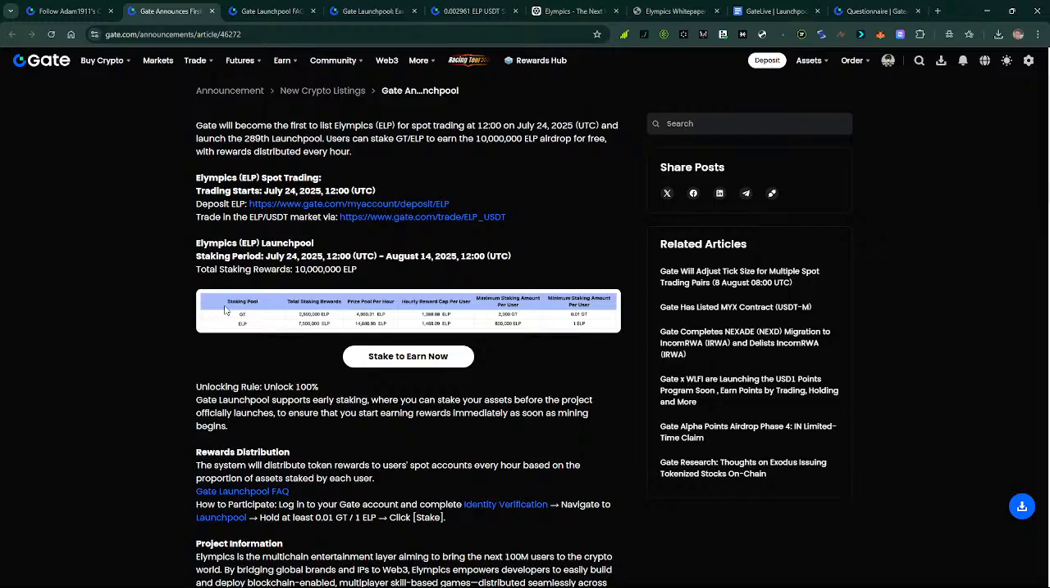Total staking rewards are 2.5 million for GT pool and 7.5 million for ELP pool. Every other detail is there as well, like 4,960.31 ELP is the prize pool hourly cap for GT pool, and 14,880.95 ELP is for ELP pool. Maximum hourly reward hard cap per user is 1,388.88 ELP for GT pool, and 1,488.09 ELP for the ELP pool itself.